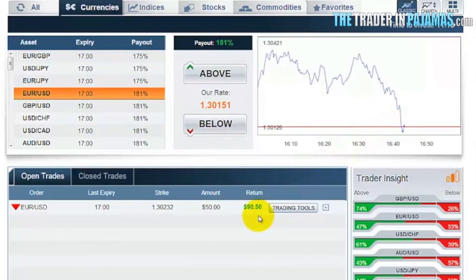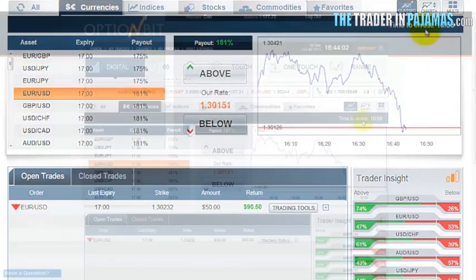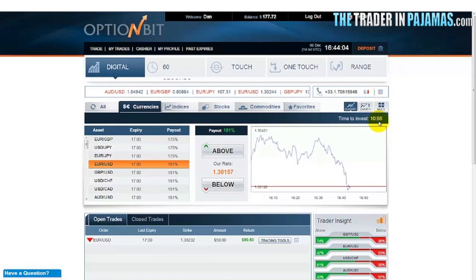So back to the $50 trade that's still wide open. Now, if it comes in, I'll make a return of $90.50, which is actually a profit of $40.50. The strike column shows the exact Euro-USD rate at the time I entered into the trade, and the last expiry column shows the exact time the trade will expire, meaning the time when I'll know whether I've won or lost the trade. Now, as you can see, this will happen at 5 p.m., which is about 16 minutes from now. I don't want you to get bored waiting, so I'm going to pause the video now and return when this trade is about to expire. So hold on.